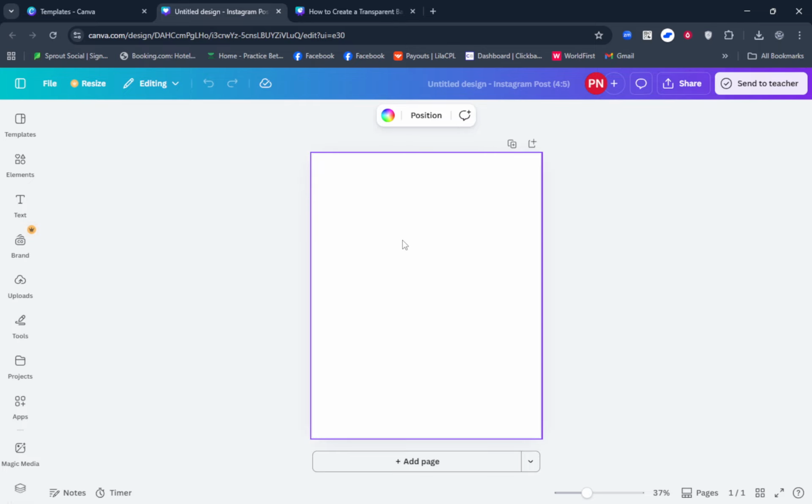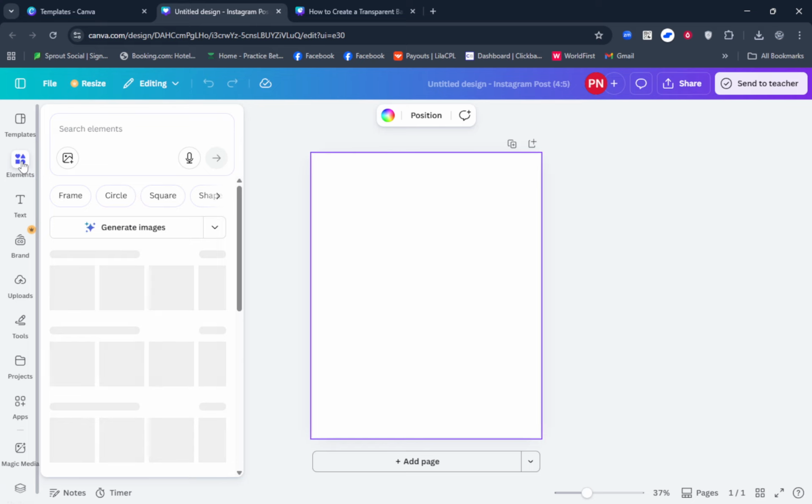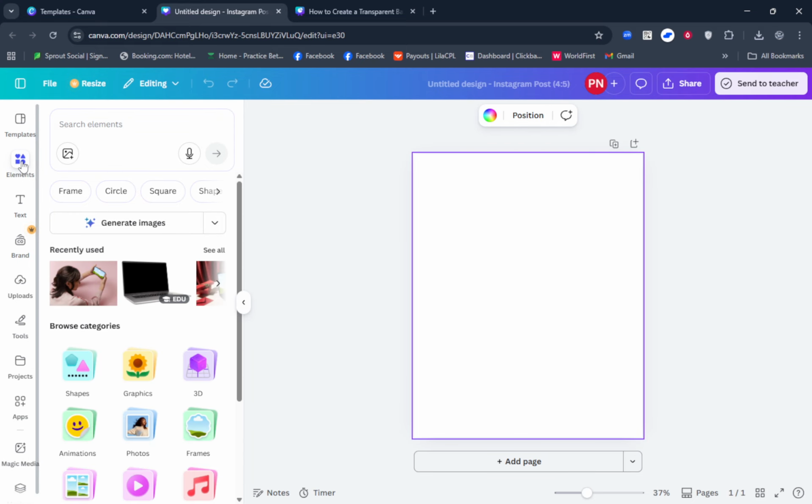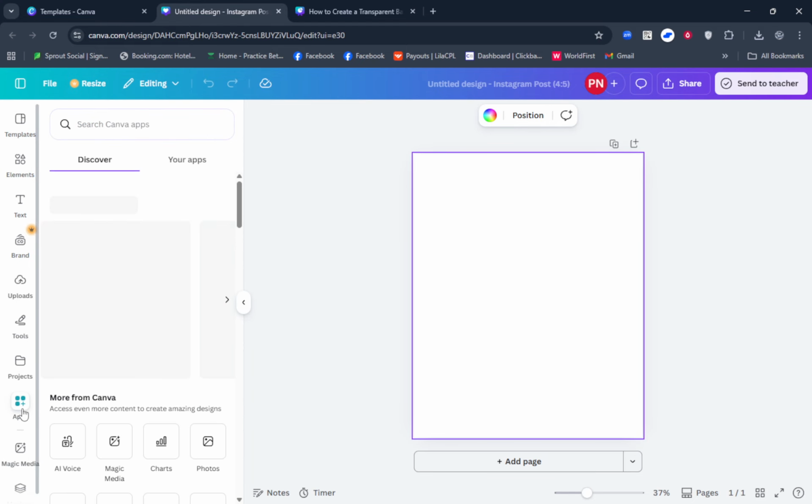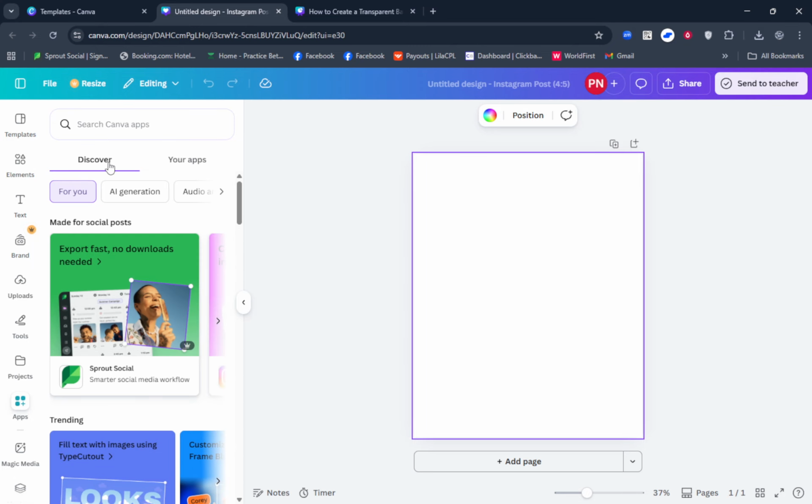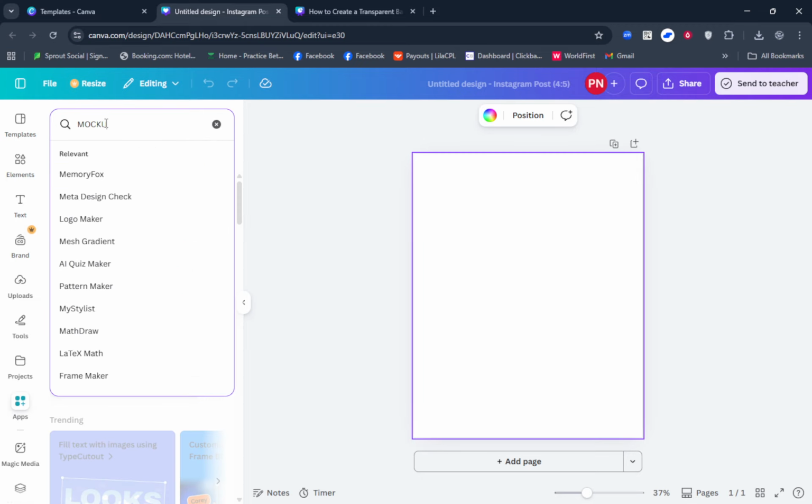Next, add a phone mockup to your canvas. One quick route is through the Apps panel on the left. Search for Mockups, open the Mockups app, and browse the phone or smartphone options. These are designed to accept your screen image cleanly.